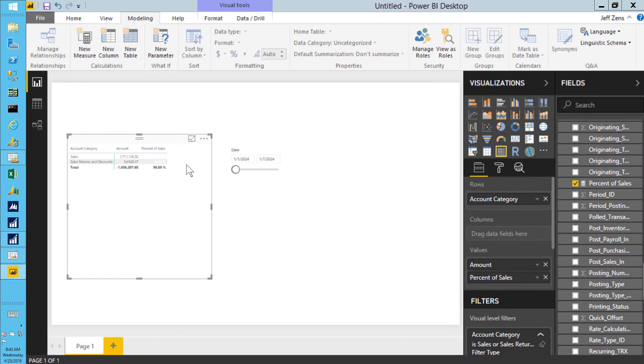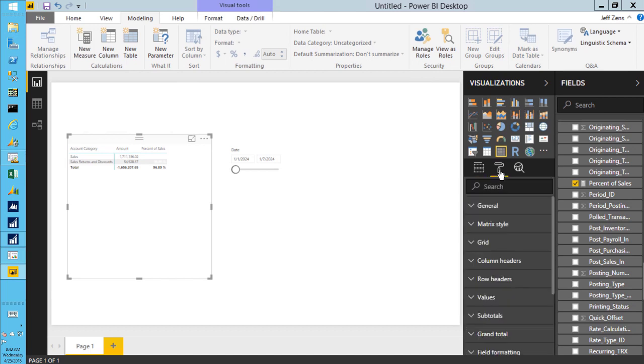And now we see that this gave me what I wanted on the sales line, where the amount is not visible. But since the matrix visual displays the amounts in alternating colors in the rows by default, the percentage is still visible in the sales returns and discounts row. We can fix that by clicking on the matrix again in the canvas to select it, and then clicking the little paint roller icon under the visualizations menu to open the format options.